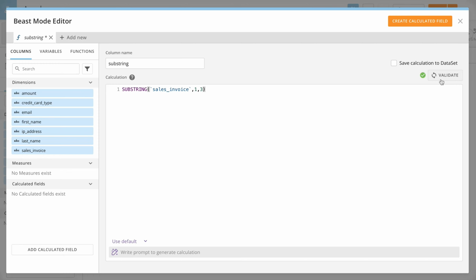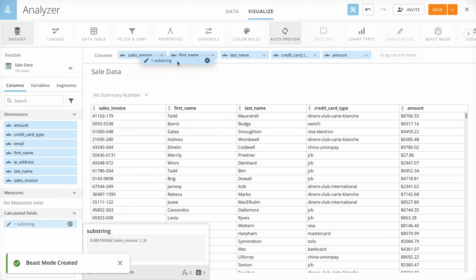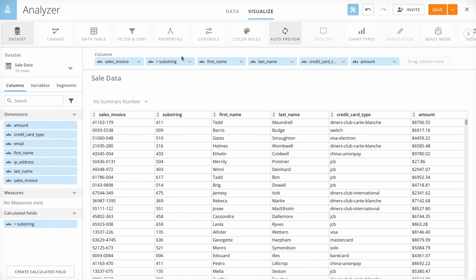Now, let's see how this looks in our data. As you can see, we have successfully extracted the first 3 characters of the sales invoice column.